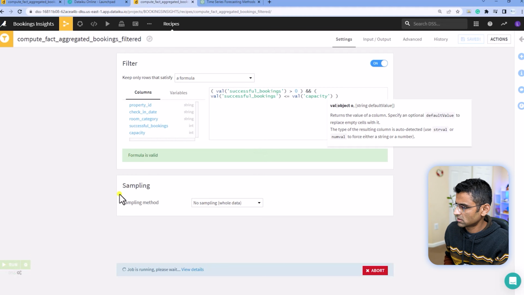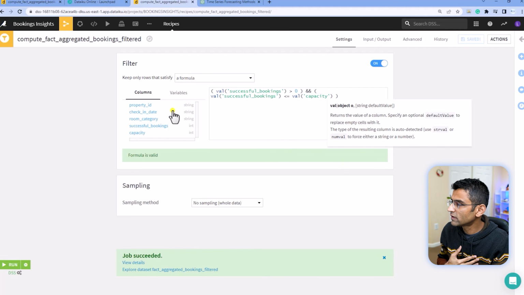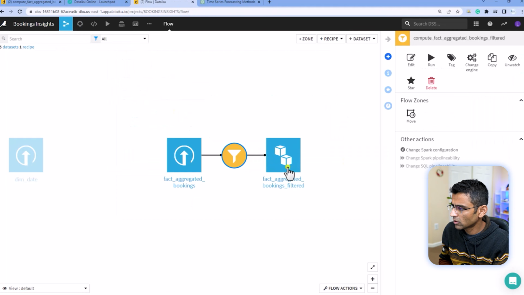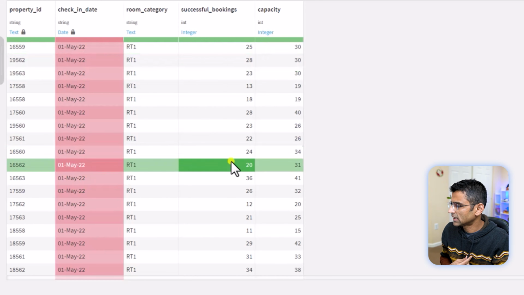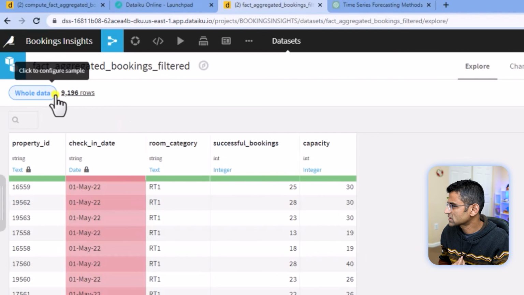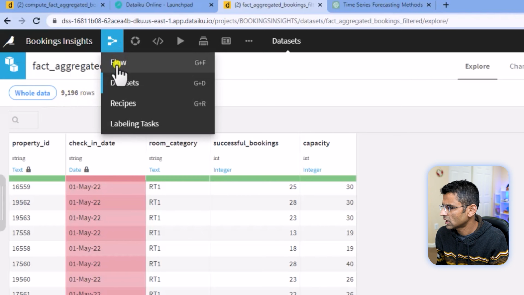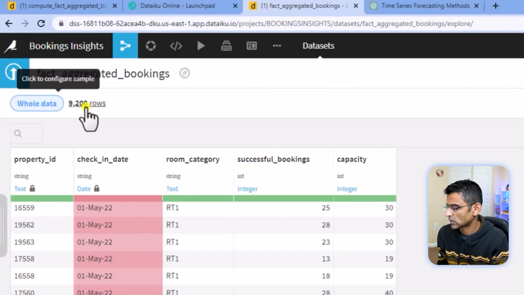Okay, so when you run it, it is going to apply the transformation step and create a new data set which will have all the bad values filtered, and you can check it by going to flow, double click here, and you should not see any negative values here. You should not see any values where successful booking is greater than capacity. And by the way, this is the 9196 rows, and previously I had 9200 rows. Okay, so I filtered a total of 4 values.